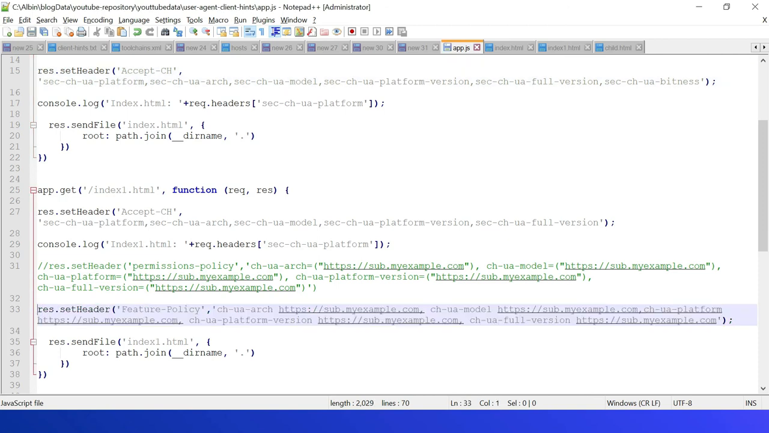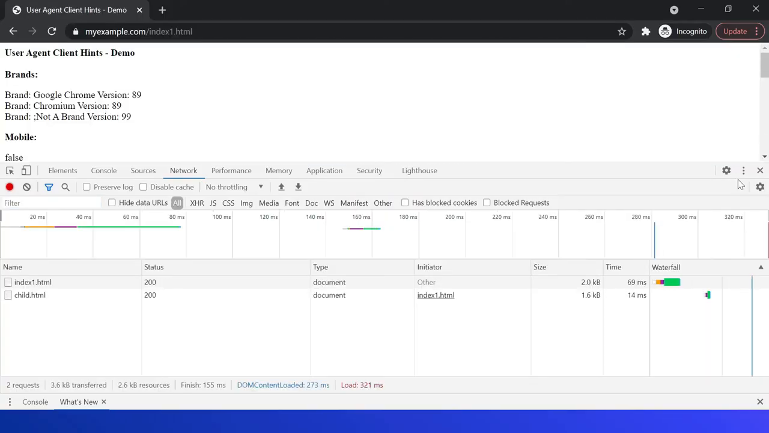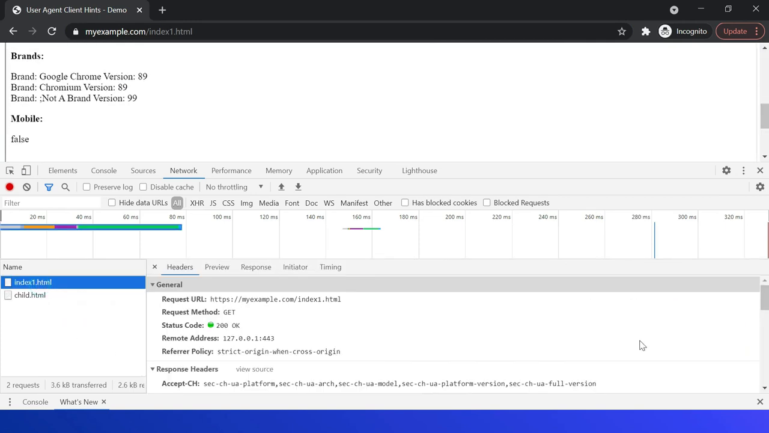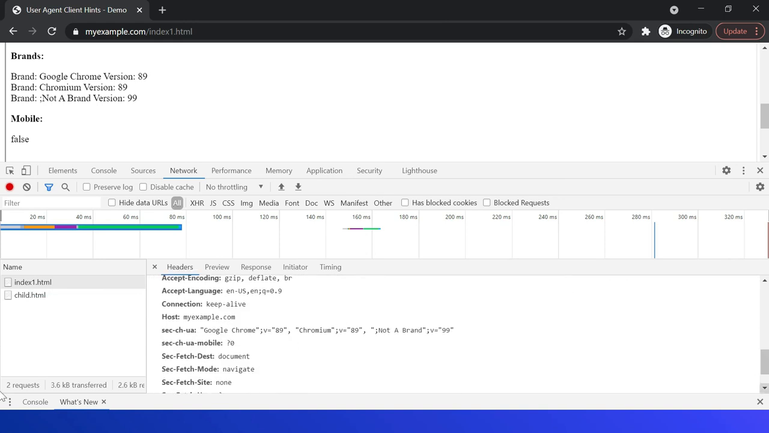Now if you see, same thing as we discussed, the header is a little different. The SEC prefix is not there. Then I am specifying the domain for all these headers, sub.myexample.com. I am allowing the access. Let me access index1.html again. From the JavaScript perspective nothing is different. Now if I go to index1.html request headers, again the default headers are there.